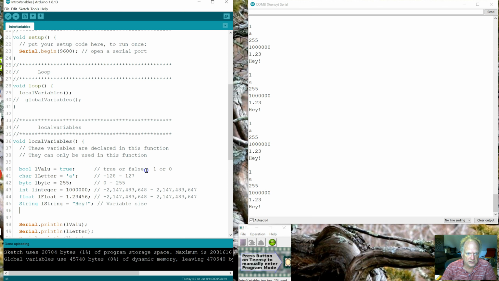That just means it's a true or false. It's going to be either a 1 or a 0. It's really nice because it hardly uses any memory and is super fast to process. And if all you need to do is 1 or 0, true or false, you might as well keep it as simple as possible. The next one is going to be a character.